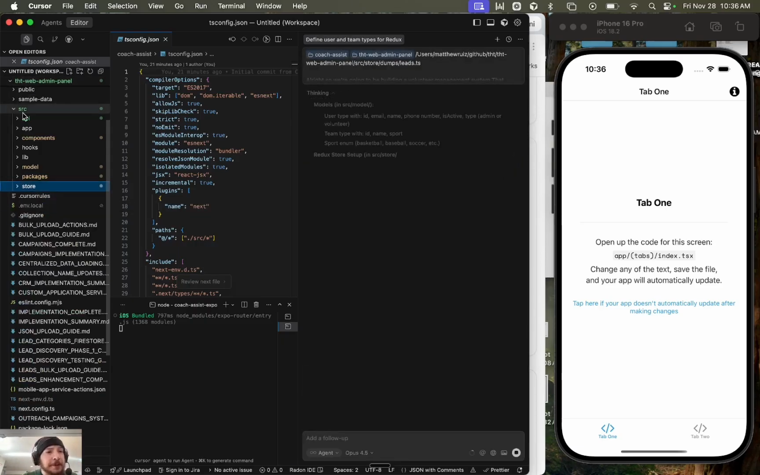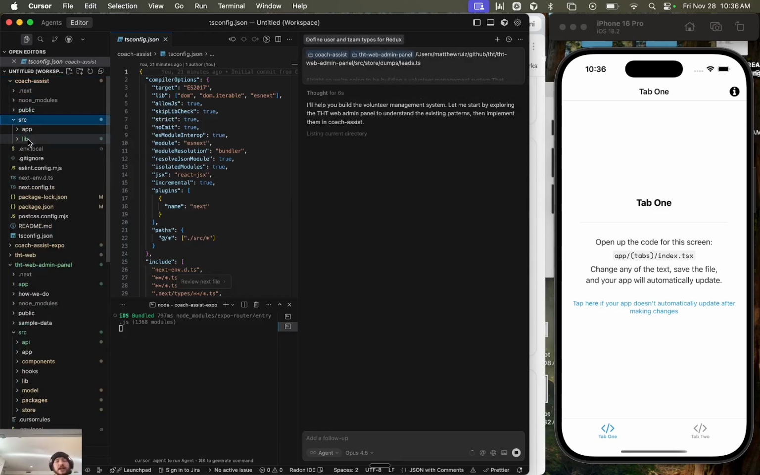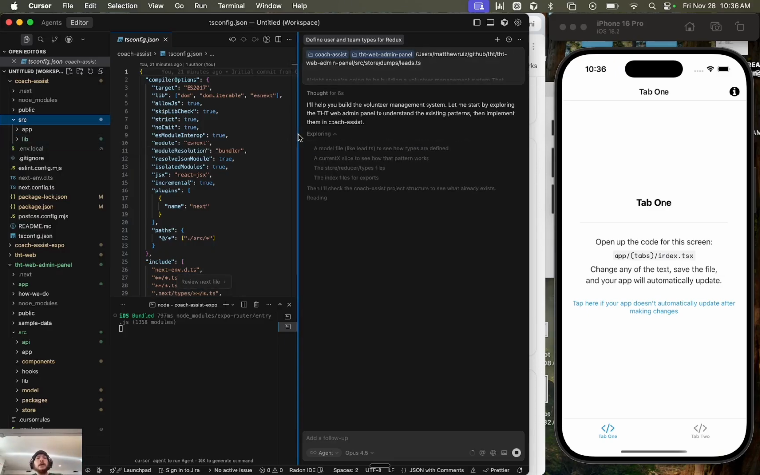All right, so that's going to do a couple things. That's going to create src/model. That's going to create src/store, and it's going to create the user data inside of that.